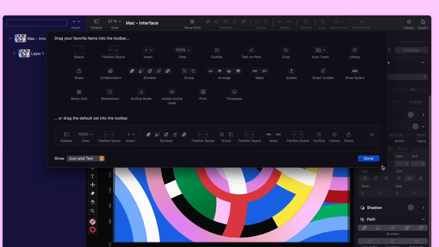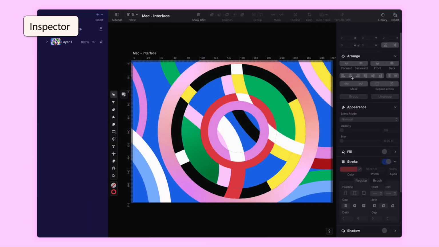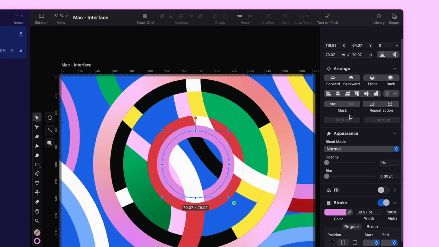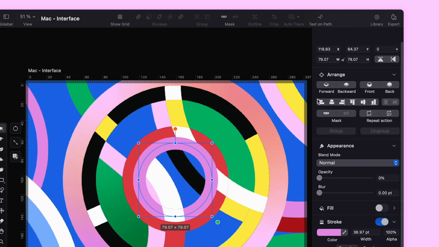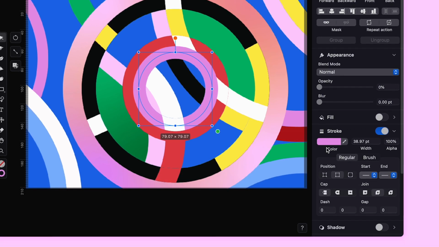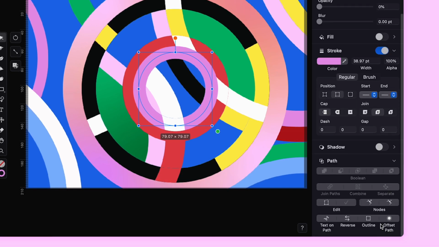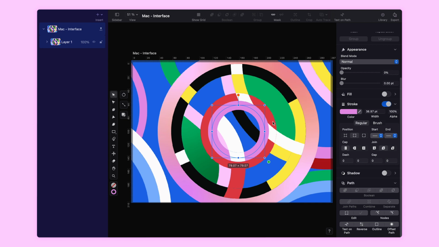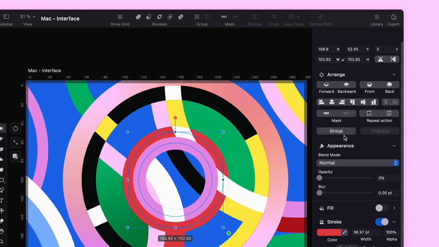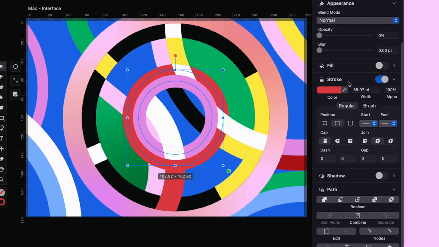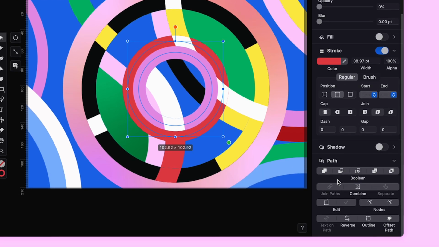These functionalities, as well as the ones in the inspector here, are all content-aware, meaning that they only become available to use once objects are selected. So if I select one object, I can mask, align, change its color, create an offset pad, and the list goes on. But if I select two or more, then the group function can now be used, as well as Boolean operations and combine.